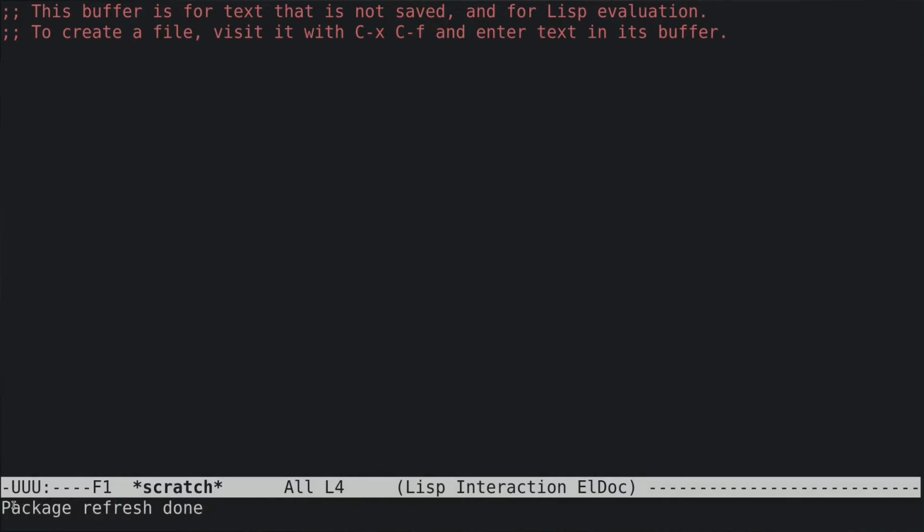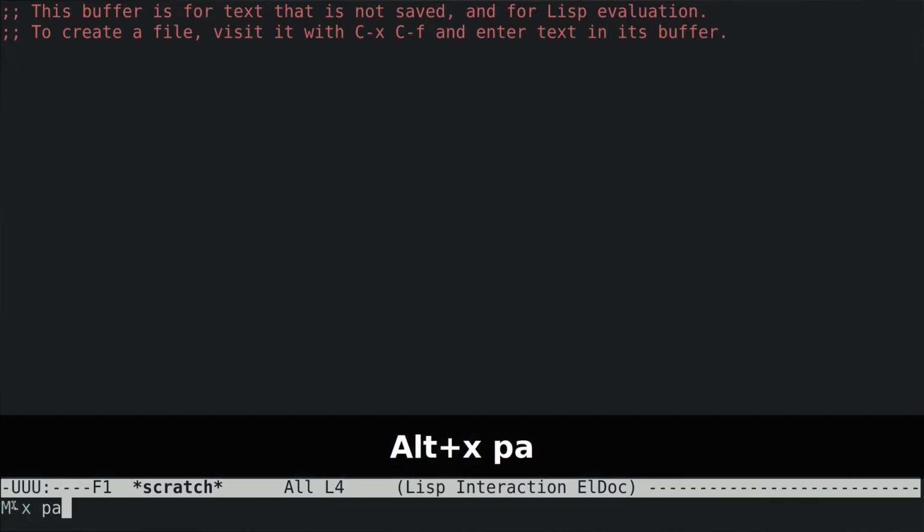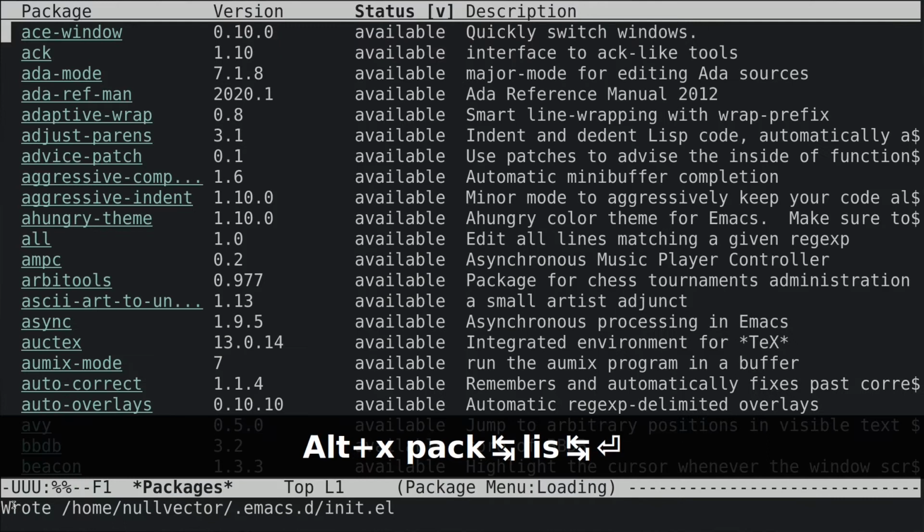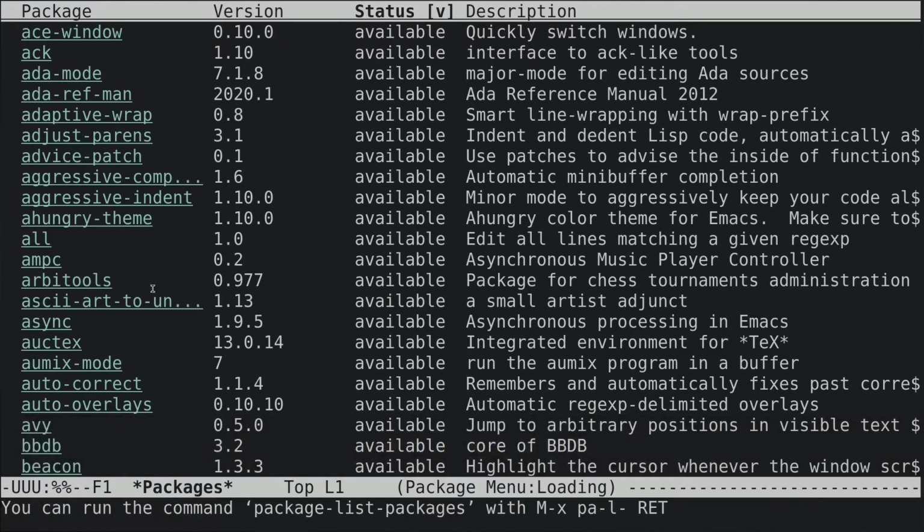By default you will have elpa.gnu, and now if you do a Meta X and package list packages, it will give you access to all the available packages in the ELPA repository. ELPA has many packages, but you can extend your repositories by adding another third-party repository called MELPA, so it will give you access to more packages than the default packages in Emacs.